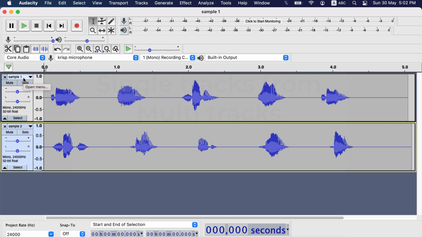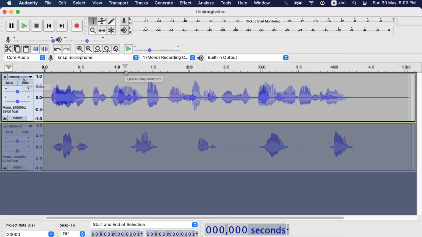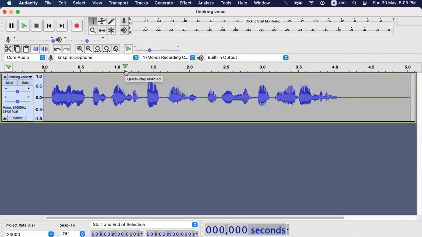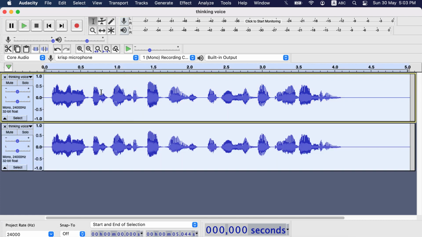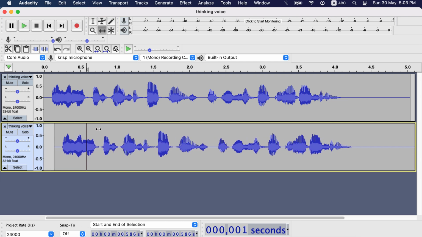We are on the last topic in this video of multiple tracks, combining multiple tracks into a single track. I will make a cool voice effect quickly, a thinking voice effect. I have a detailed video on it, please check the I button in the top right corner of the screen. Here, I have two tracks and the whole effect is only available when both the tracks are played at the same time.